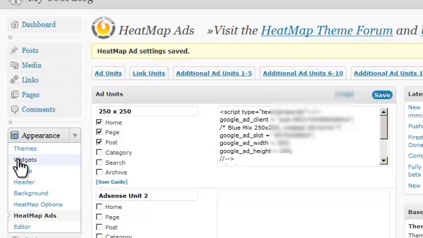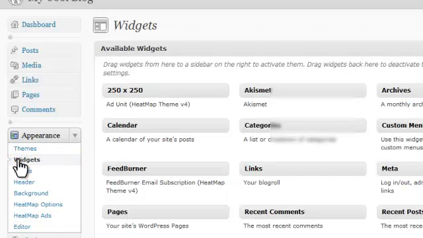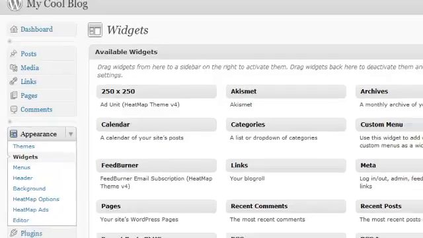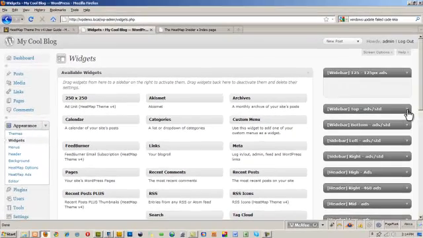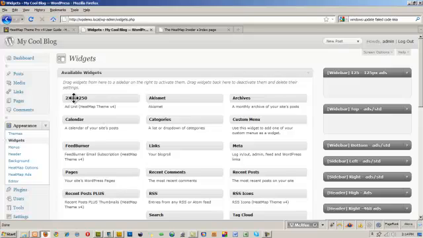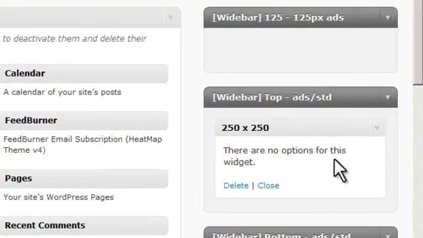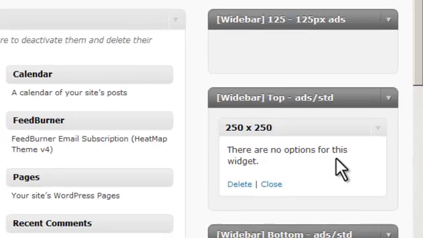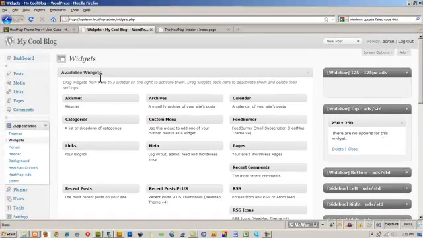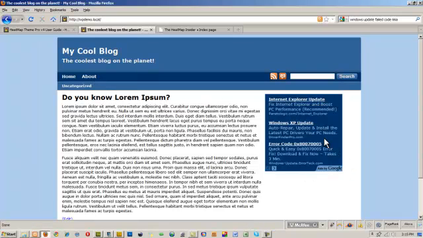Okay, let's head over to the Widgets page and have a look. And we can see here we've got our 250 by 250 ad unit there as a widget. I'm just going to stick that in the wide bar top widget position and drag that across. There's no options for HeatMap theme widgets because you set all the options in the options page. So let's go and have a look at our new ad widget in the theme. And here you can see it.